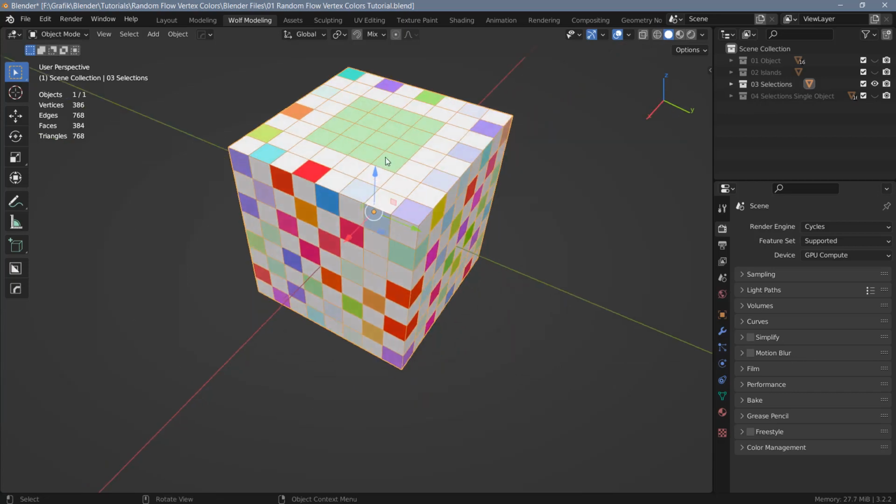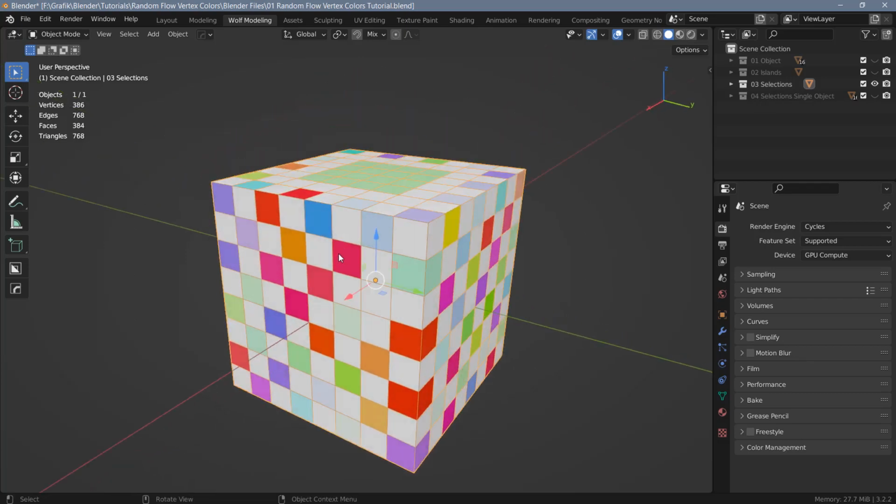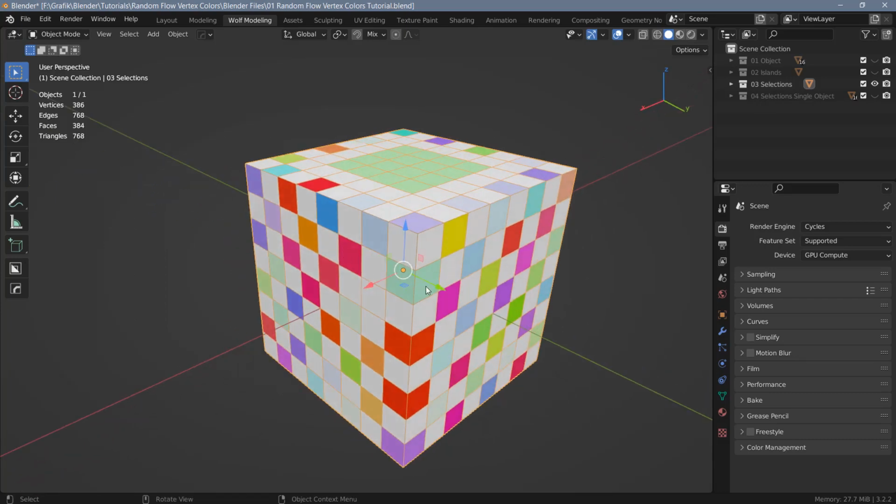Now, as you can see, the area up here only gets a single vertex color. So the way this works is all polygons that are connected by edges are regarded as a single selection and will receive one random vertex color. All of the selected polygons that are connected to the other selected polygons by vertices will each receive their own random vertex color. And you can see here on the corner, we have polygons that are connected by an edge, and consequently, those will receive the same random vertex color.